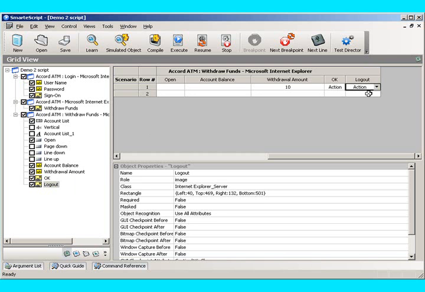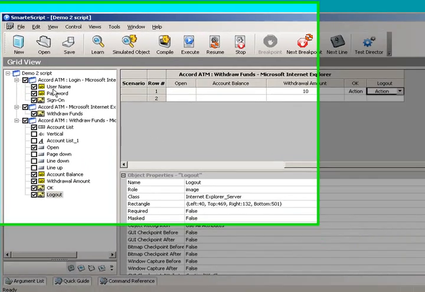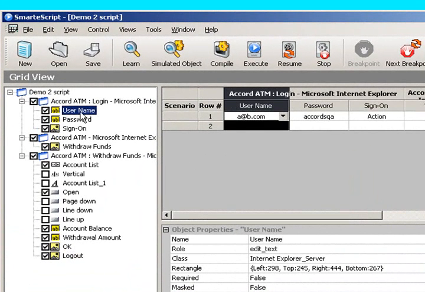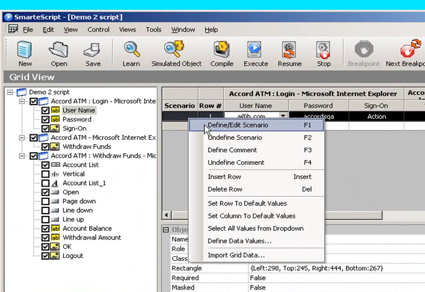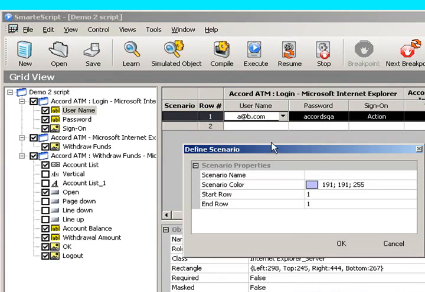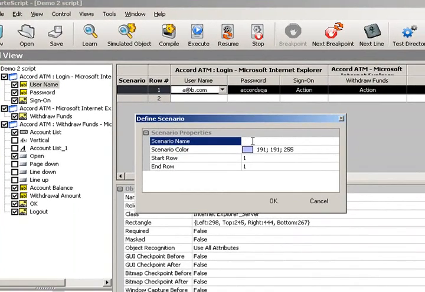Now that we have created our interaction, I'd like to identify a test scenario by highlighting the row or rows upon which my scenario exists. Once I highlight the rows, I right-click and define the row or rows as a scenario, giving it an appropriate scenario name.